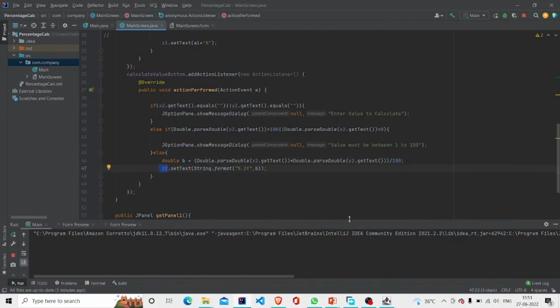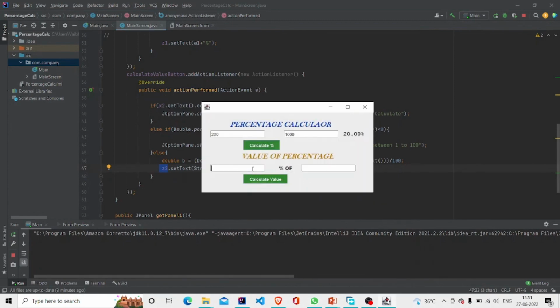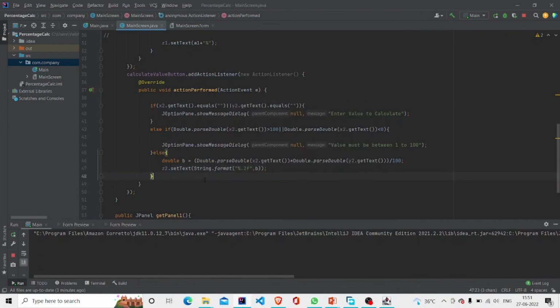Okay, let's check. So 20% of 1000 will be 200. Okay, we are getting the answer correctly. I hope you understand the working of the code.